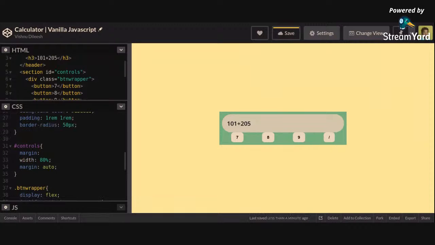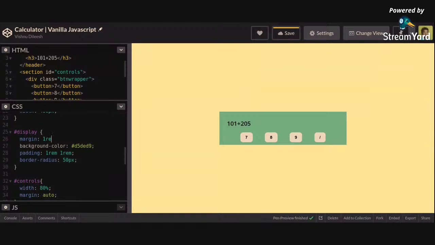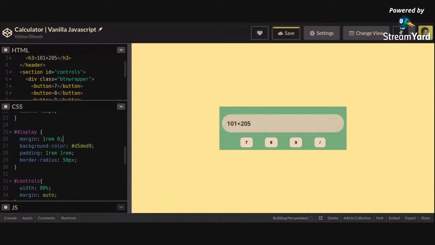So we can also add some margin here. Margin. Okay, we can't do that in the... I mean, we can do that, but we are not doing it in the... Here we can add a margin of 1 rem and 0. Okay, that looks good. Perfect.